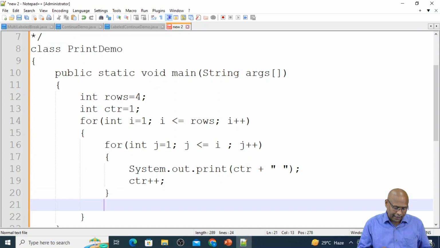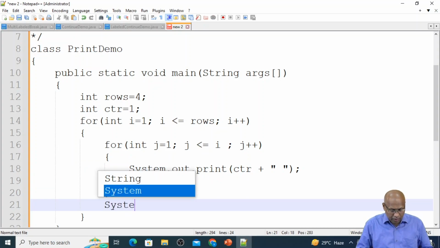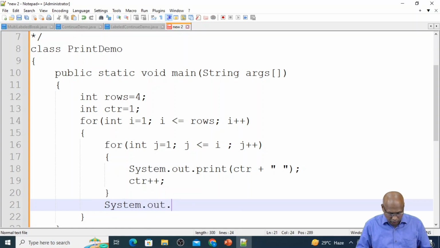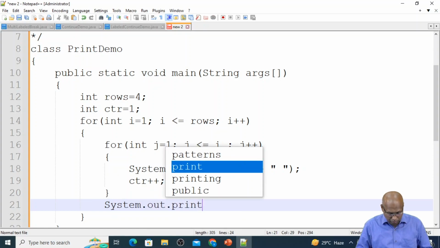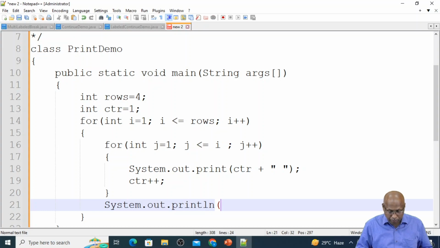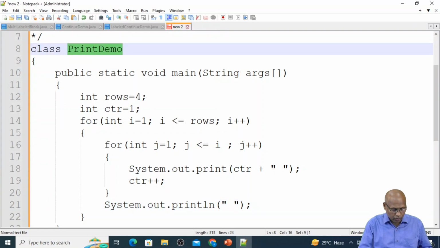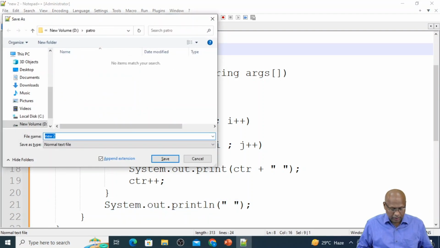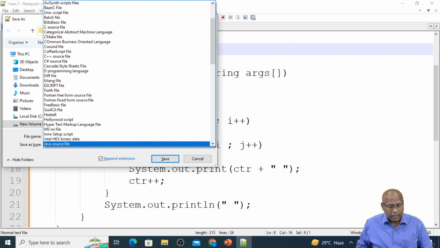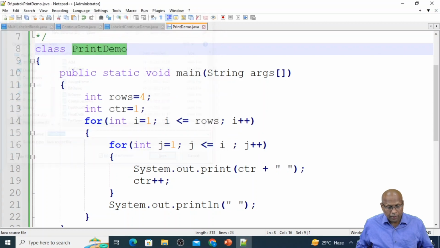After printing that complete row, it has to come to the next line. Second time, it has to come to the next line. How to come to the next line? By writing System.out.println. Println means new line. So come to the next line and do. Save the PrintDemo Java source file. Compile it. So now my printing pattern is ready.